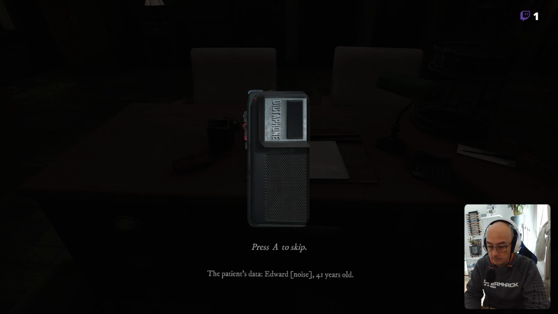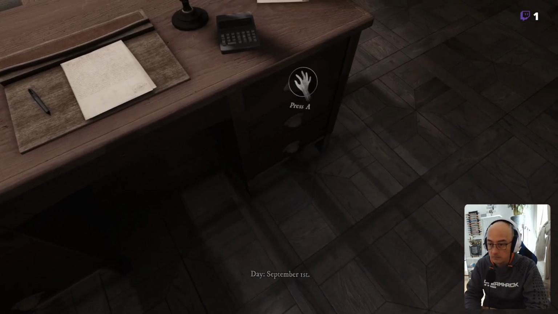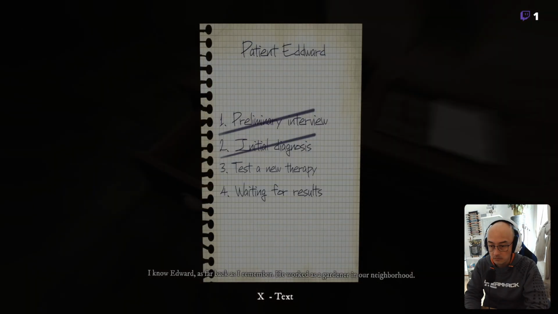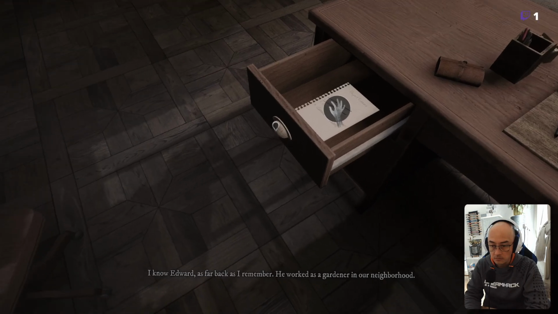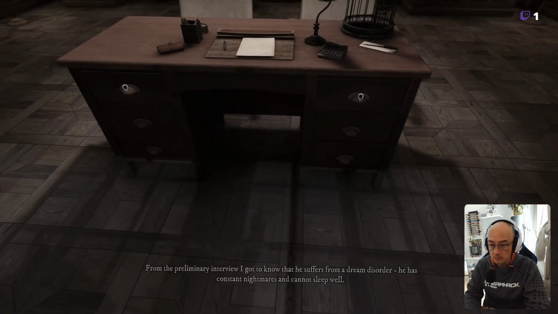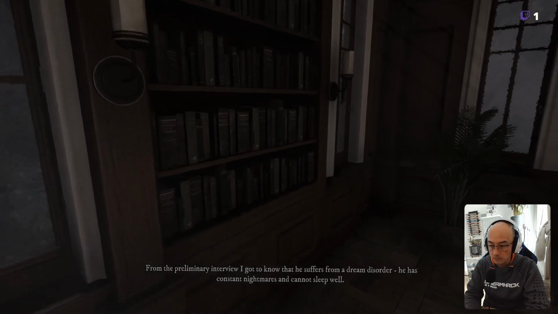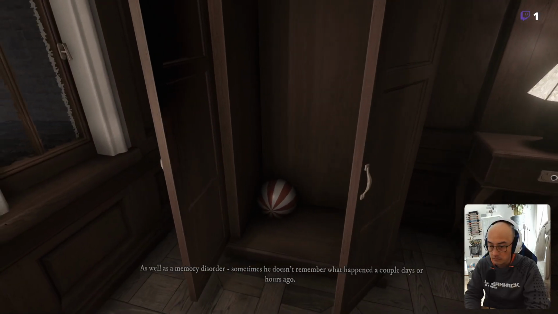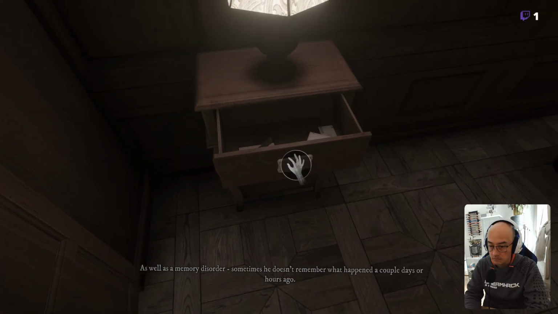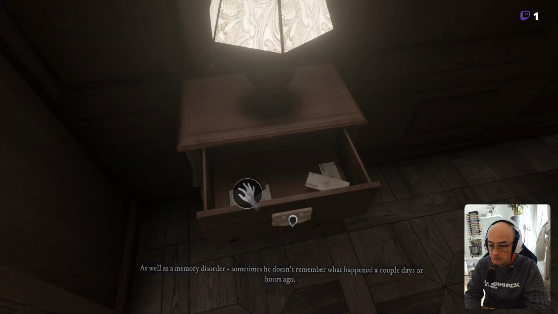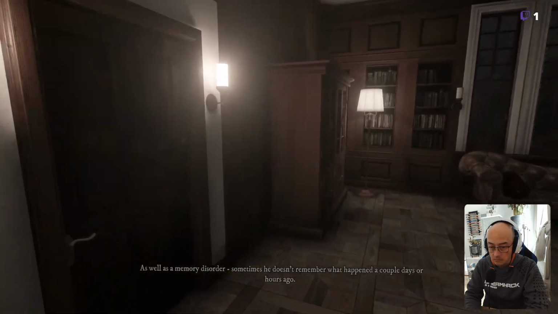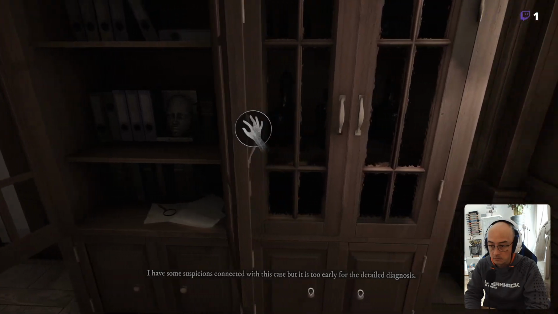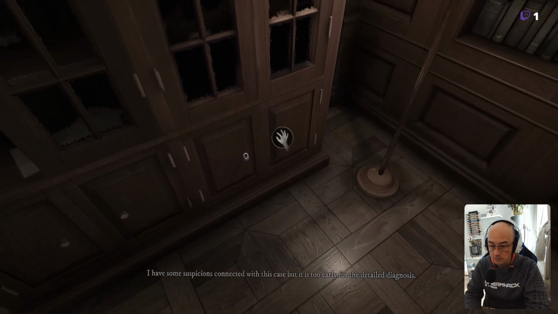Patient data. Edward, 41 years old, day September 1st. I know Edward as far back as I remember. He worked as a gardener in our neighborhood. From the preliminary interview, I got to know that he suffers from a dream disorder. He has constant nightmares and can't sleep well, as well as a memory disorder. Sometimes he doesn't remember what happened a couple of days or hours ago. I have some suspicions connected with his case, but it's too early for the detailed diagnosis.